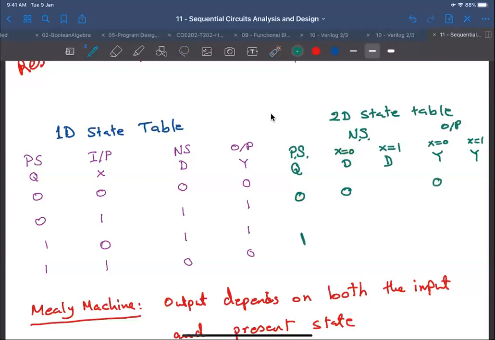What about when X is 1? When X is 1, my D is going to be a 1 and my Y is going to be a 1. So it's here, 1 and 1. Do you see that? Is anyone not following or being confused? Please ask. If you're not following, then this is the time to ask. Do you get where we get these numbers from? I need a confirmation from you that you understand where these are coming from, guys.